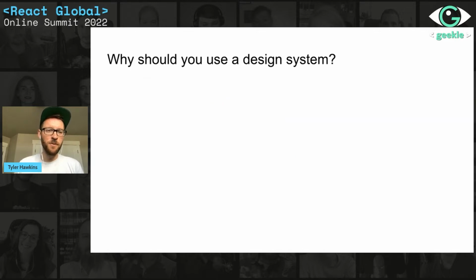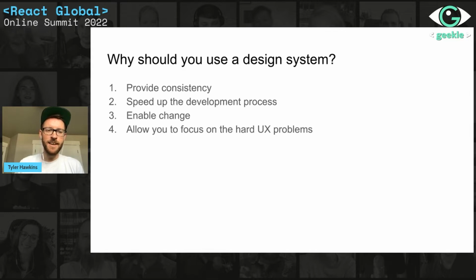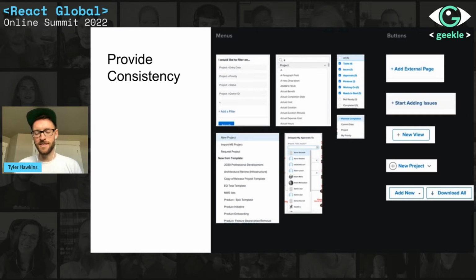So the crux of the talk, why should you use a design system? There are really four main reasons, at least that come to mind. The first is to provide consistency in your app, both in the UI and in the UX. The second is to speed up the development process, to help you build things faster, ship code faster, get to market faster. It helps you enable change, both as your components evolve over time and also as you undertake larger rebranding changes or major stylistic changes. And design systems also allow you to focus on the hard UX problems. So those are four main reasons. Let's go through those one by one.